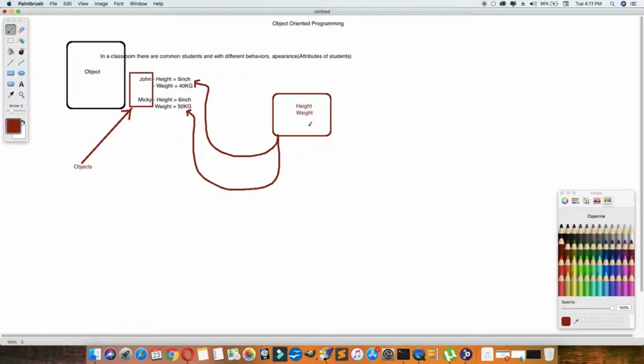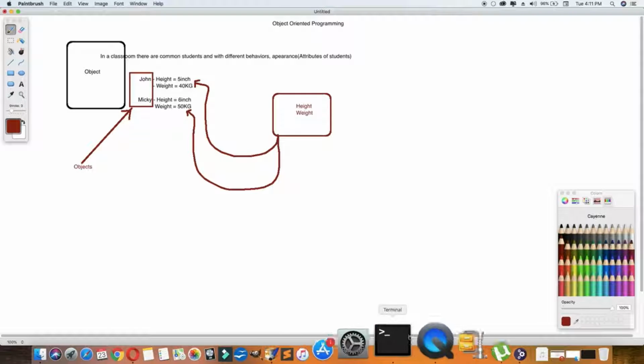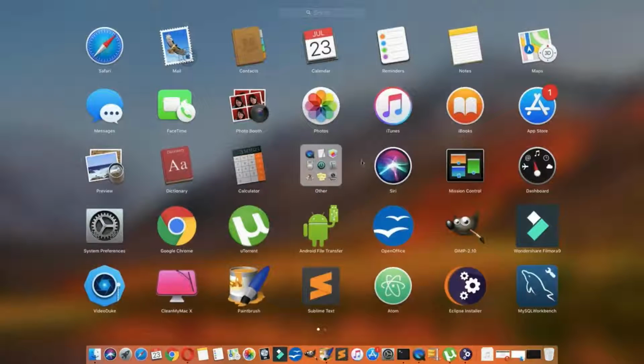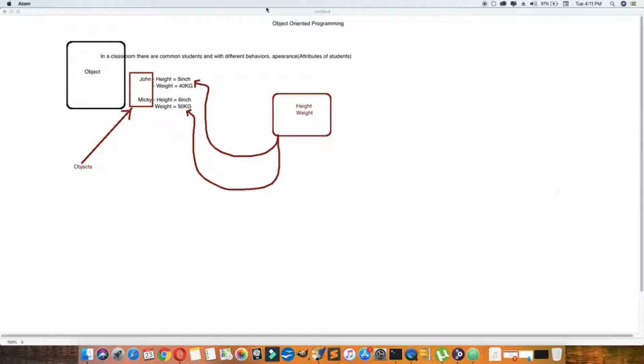Now I'm going to practically show how we can connect and run the object-oriented programming method in the Java language. I would like to code something. I will use Atom or Sublime. Okay, I'll use Atom. Now the concept is over.